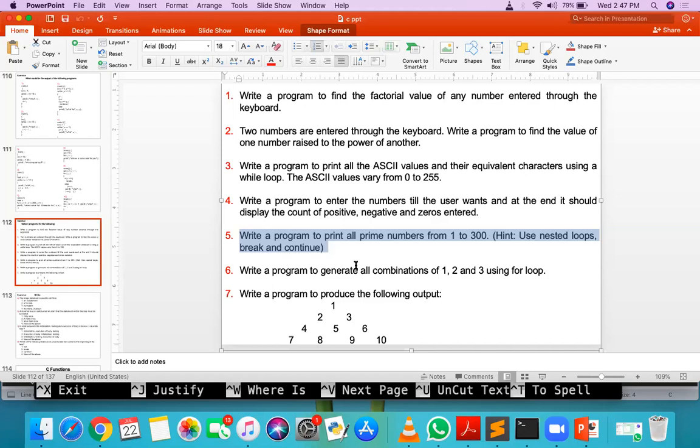The logic is again the same. First try to divide by 2. If the remainder is 0, then it is not a prime number. If it is not divisible, then try 3, then try 4, try 5, until n minus 1.